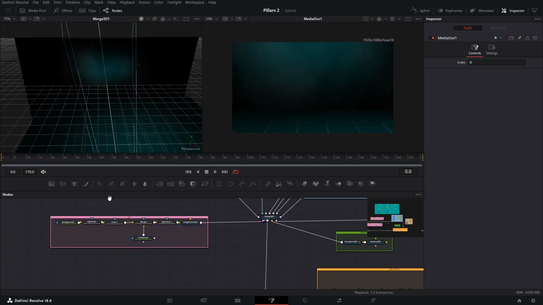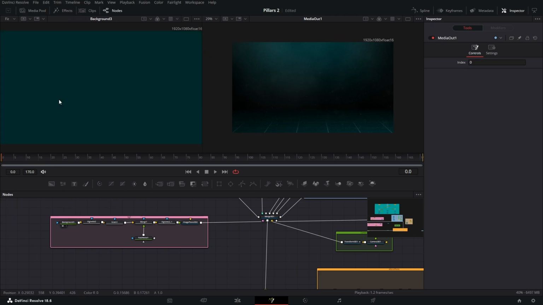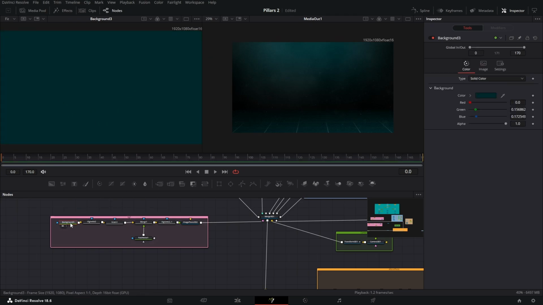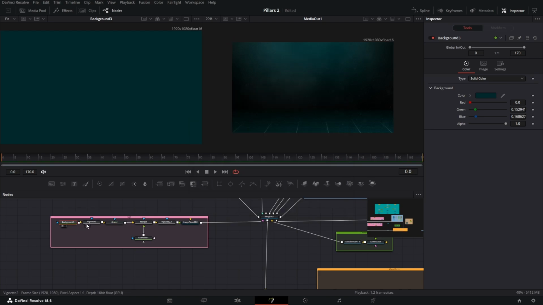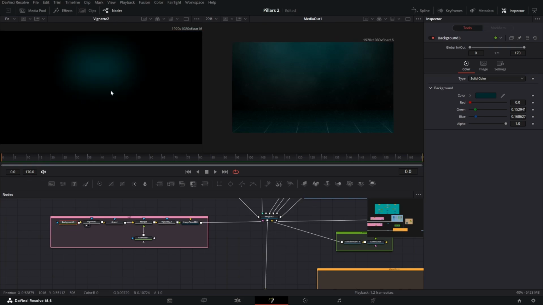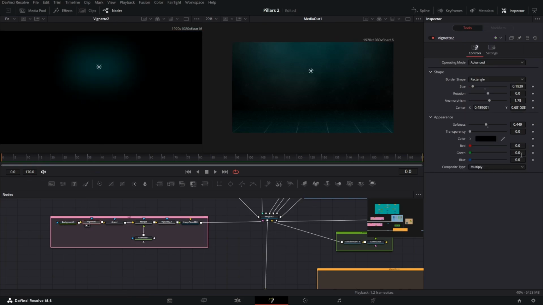Let's start with the first background, the background that's behind, as you can see with this one. Okay, how did we make it? Well, first we just added a background with these colors, if you want to copy the exact colors that I used, and then we added the vignette to it, and these are the vignette settings.